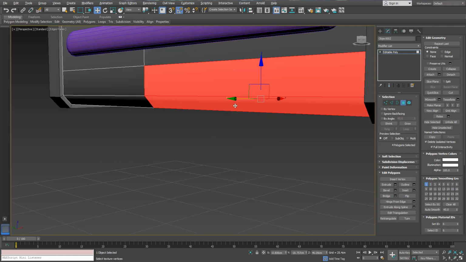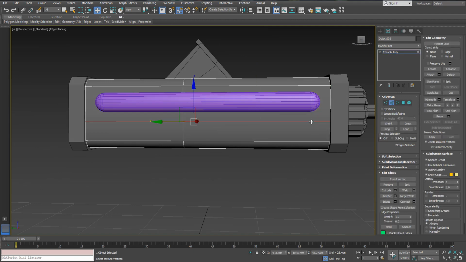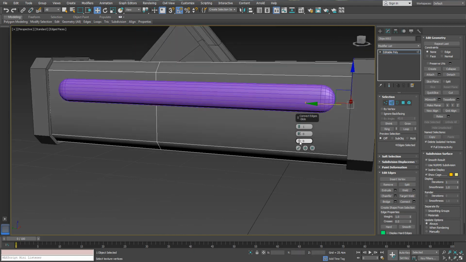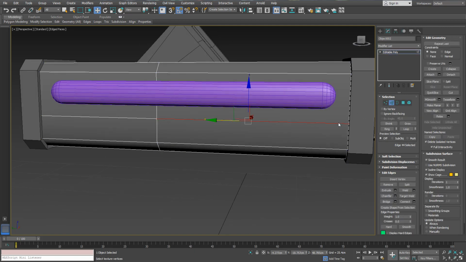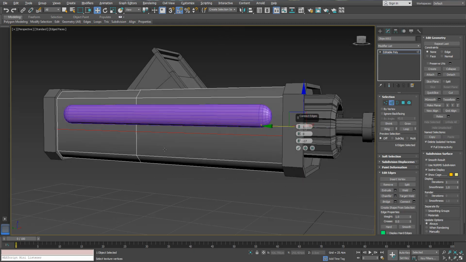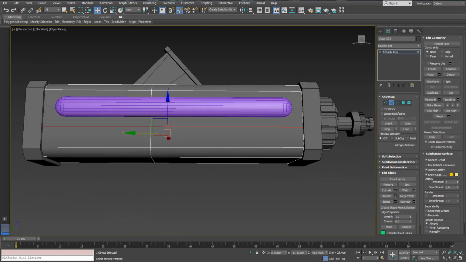Okay, right now we are trying to remove a whole section over here, because this is how our reference image looks. And yeah, we will add a few edges just to make sure that we are doing this properly, and we are going to get rid of a good chunk of the body of the flamethrower.